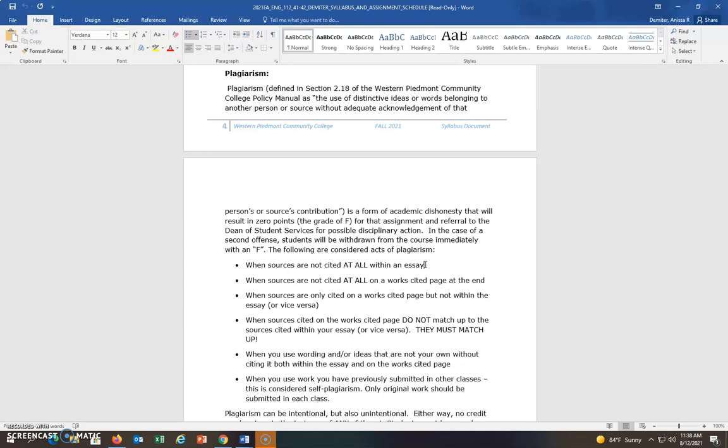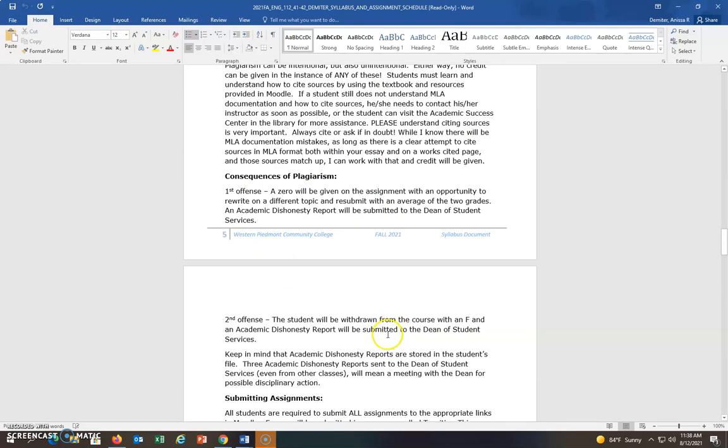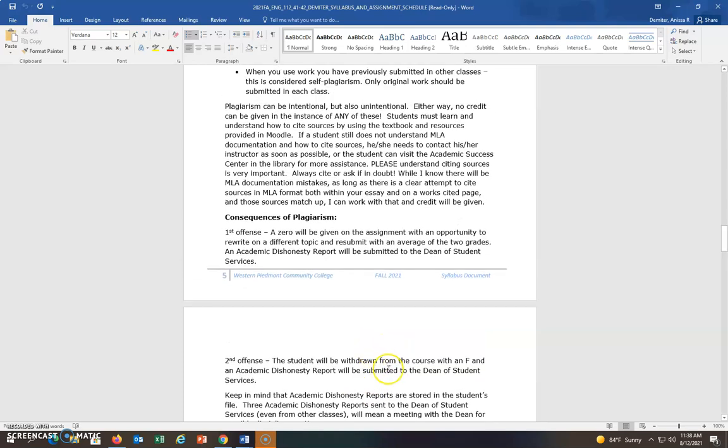All work has to be submitted in Moodle. You cannot email me assignments. So just please read over this plagiarism policy here. Read over the consequences of plagiarism, because they can be very, very strict. So I just want you to understand that we'll talk about this as we move through the course, but since you've already had English 111, you should have a general understanding of plagiarism and what to do, what not to do.